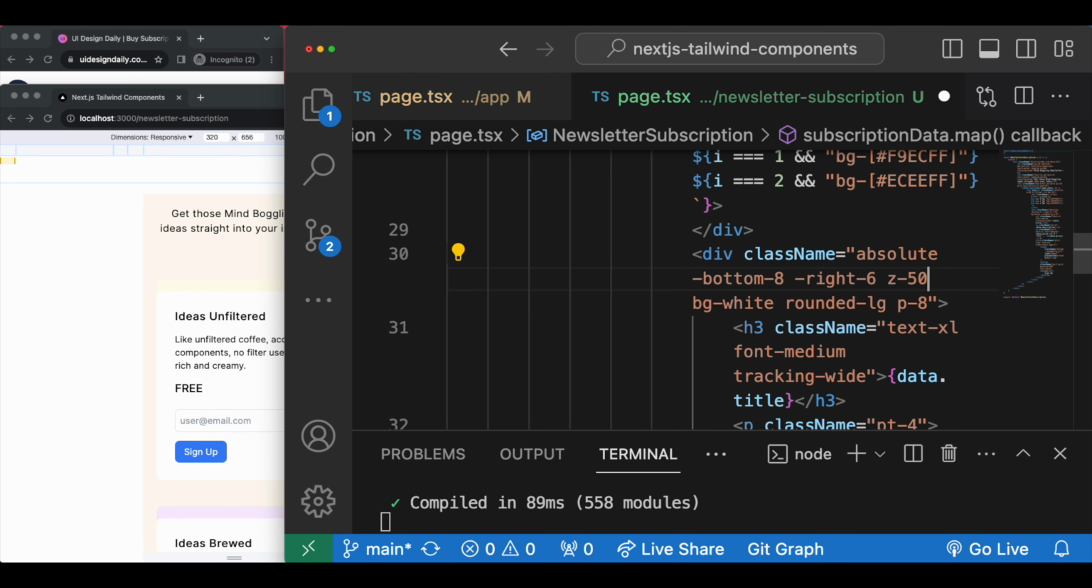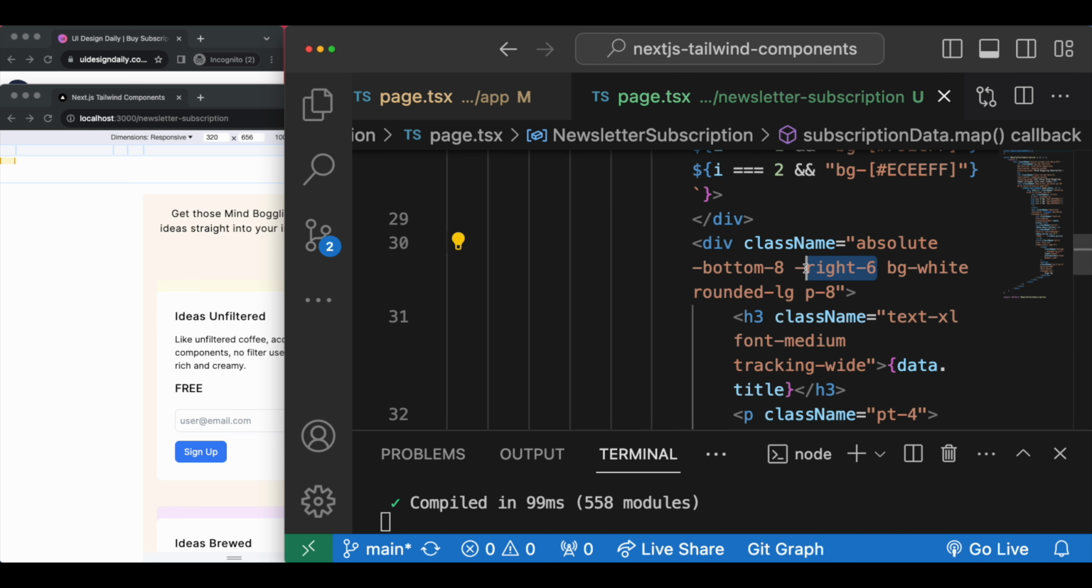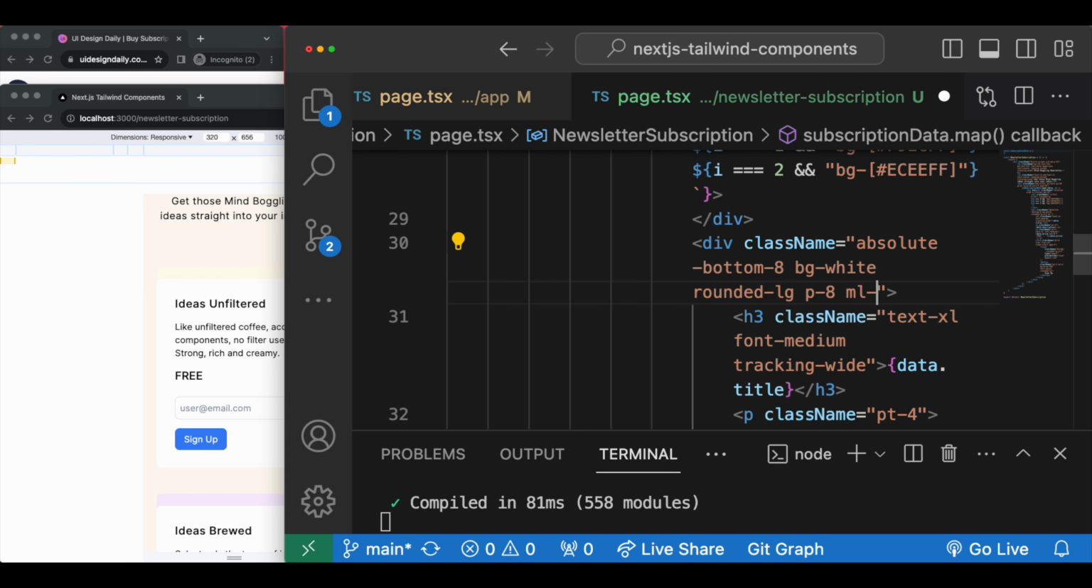Z index 50. The idea of the Z index was to make sure that this div definitely sits on top of the background colors, but it doesn't look like we need it, so let's just remove it. And we can remove the Z index of 0 at the upper div here. If I remove the negative right 6, you'll see the effect, especially when we see it on a slightly bigger screen.